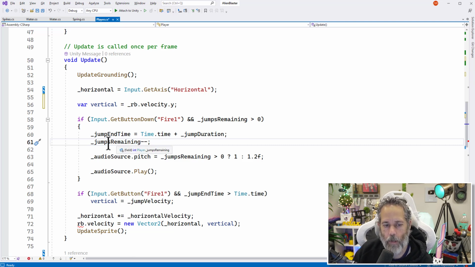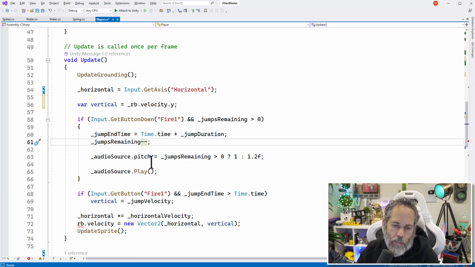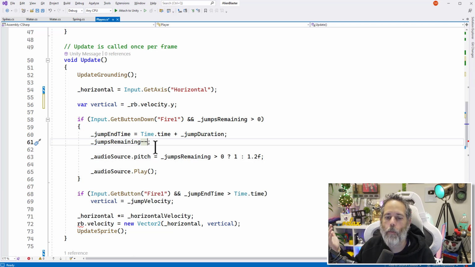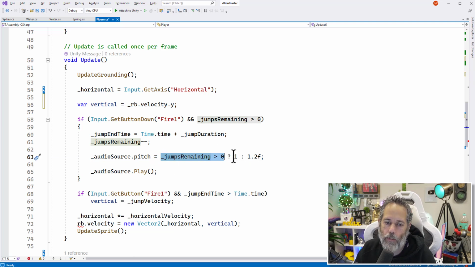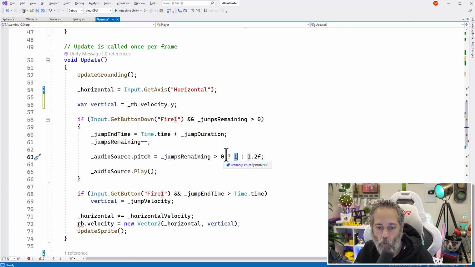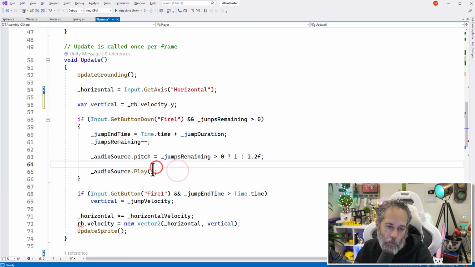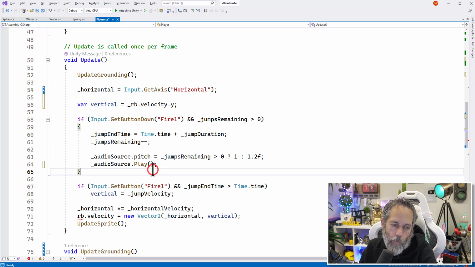Then we decrement their jumps remaining by using the minus, which just reduces it by 1. We set the pitch of our audio source so we can get that cool effect based on how many jumps we have. And here we're using that conditional operator. So if jumps remaining is greater than 0, we set the pitch to 1. If it's not greater than 0, then we set it to 1.2. And then we make the audio source play. We could probably delete that space on line 64. I'm going to do that.